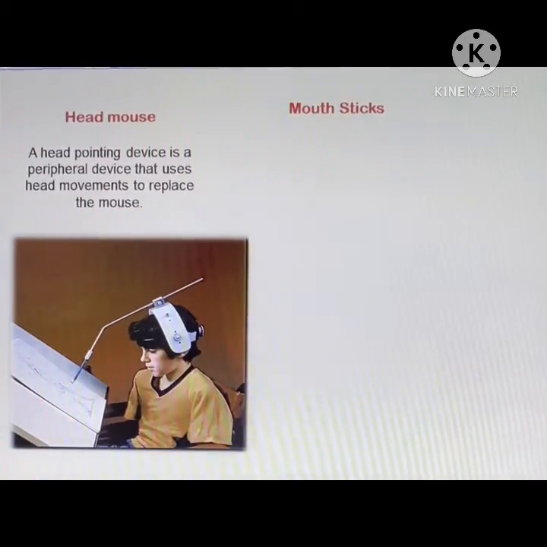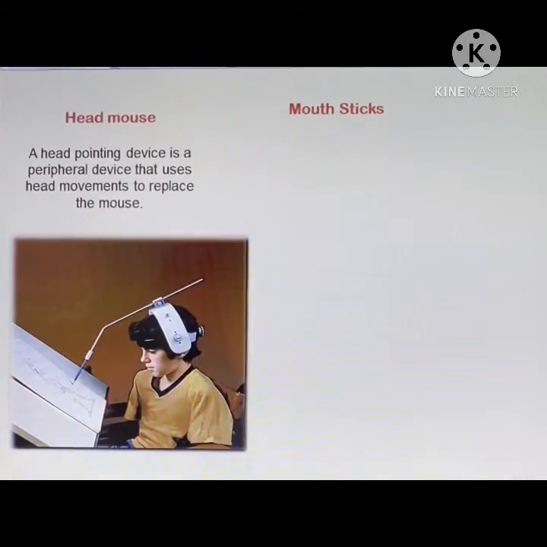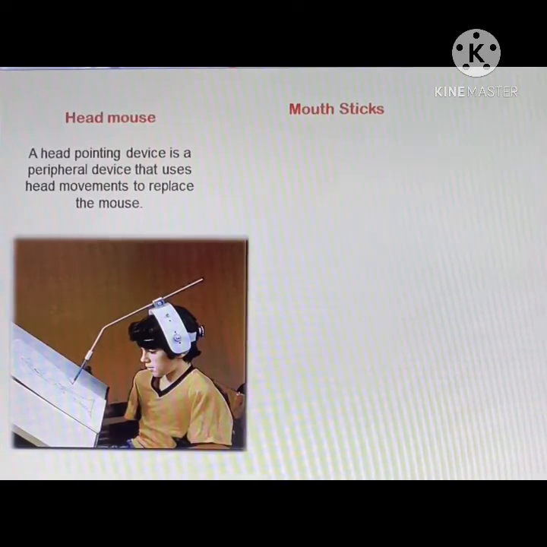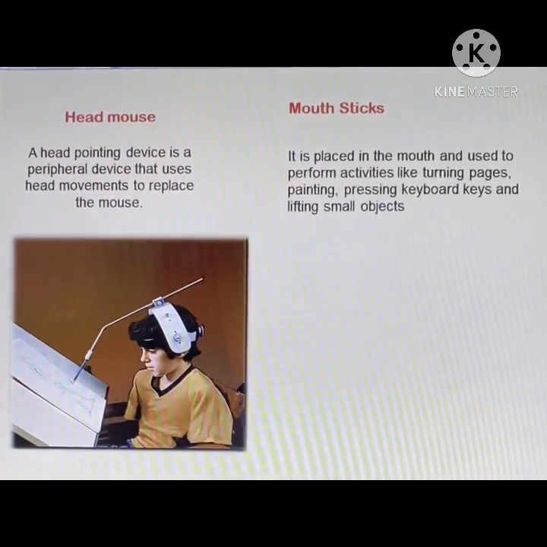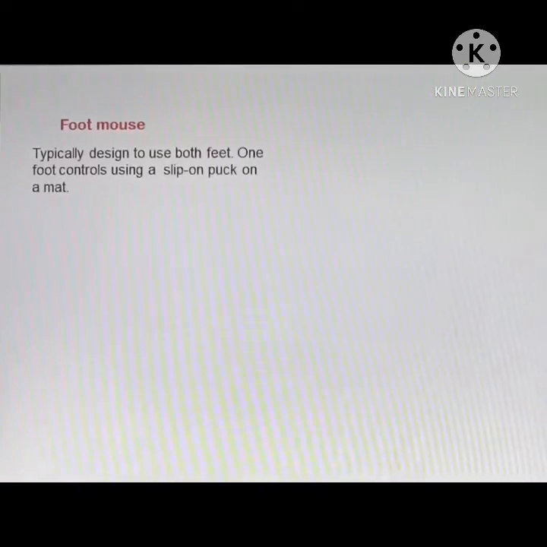Next is mouth sticks, a daily living aid that is especially designed for individuals with neurological disorders, cerebral palsy, spinal cord injuries, or upper extremity disabilities. It is placed in the mouth and used to perform activities like turning pages, painting, pressing keyboard keys, and lifting small objects.